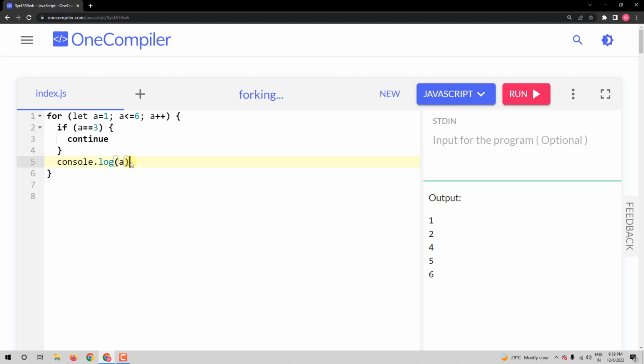So continue skips the iteration. Now let us put this to use. What I want to do is print odd numbers only. That means I want to skip 2, 4 and 6. So let us do that. Let this be the same: for let a equal to 1, a less than 6, a plus plus. I'll delete this.